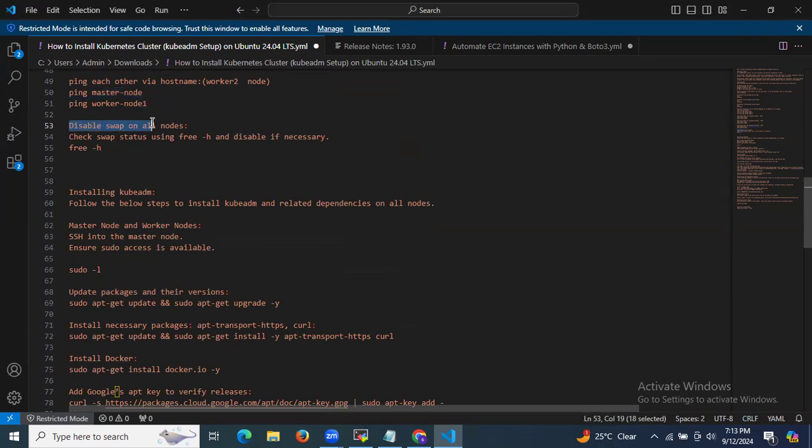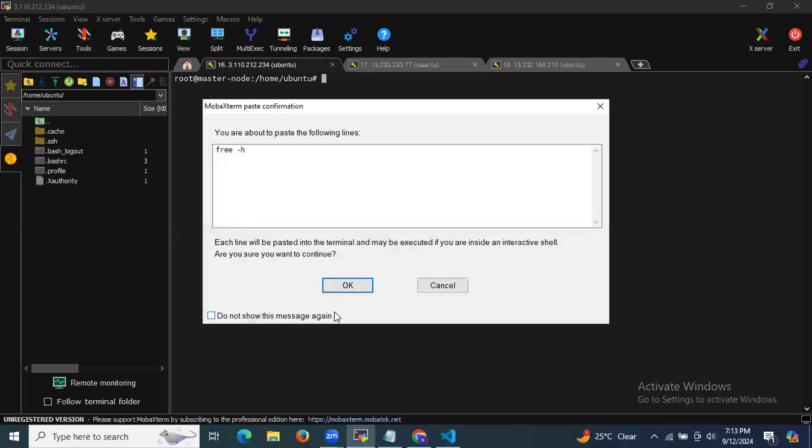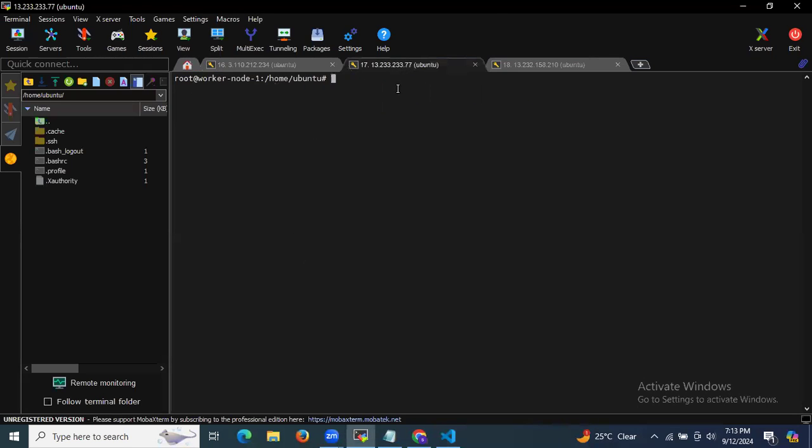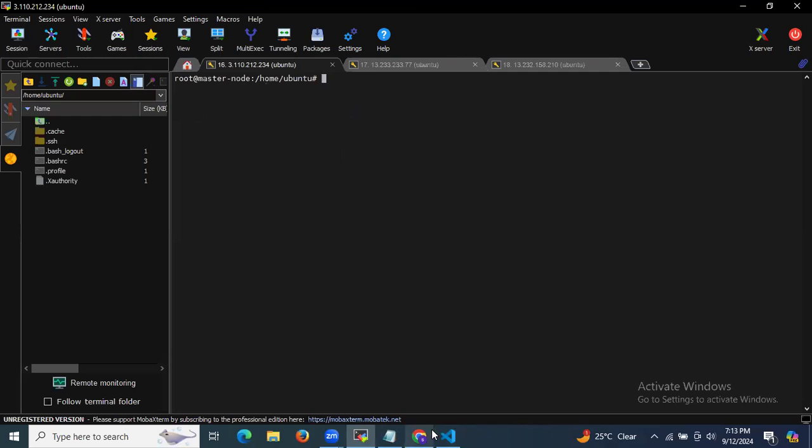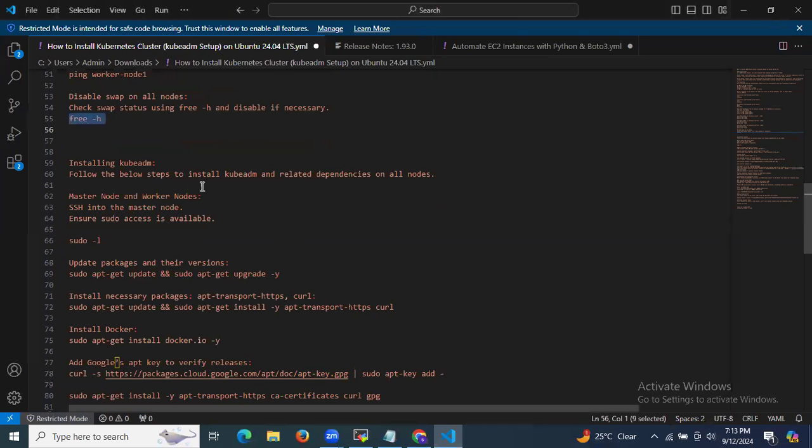The next step is to disable swap on all nodes. So how to check? Check the swap status using free -h, and disable it if necessary. So let's check for all nodes. Okay, let's clear the screen. It's done.